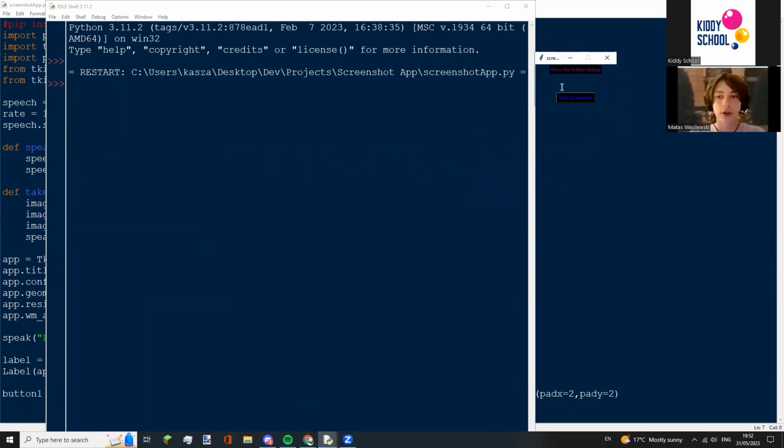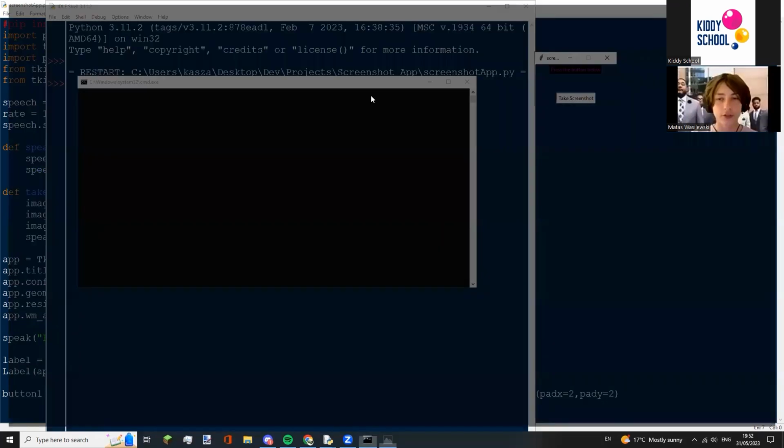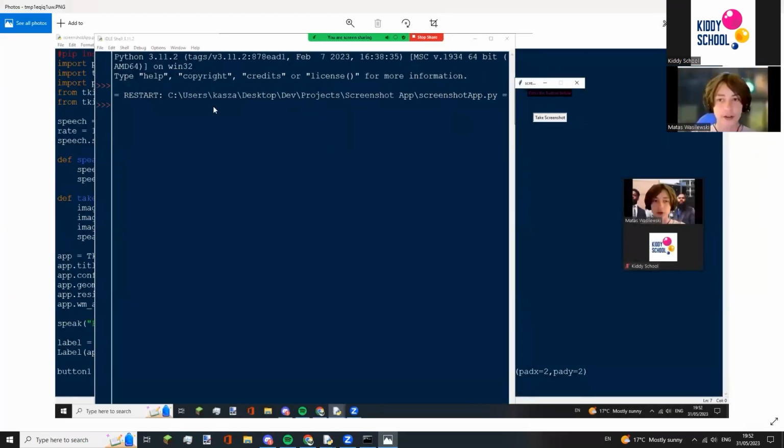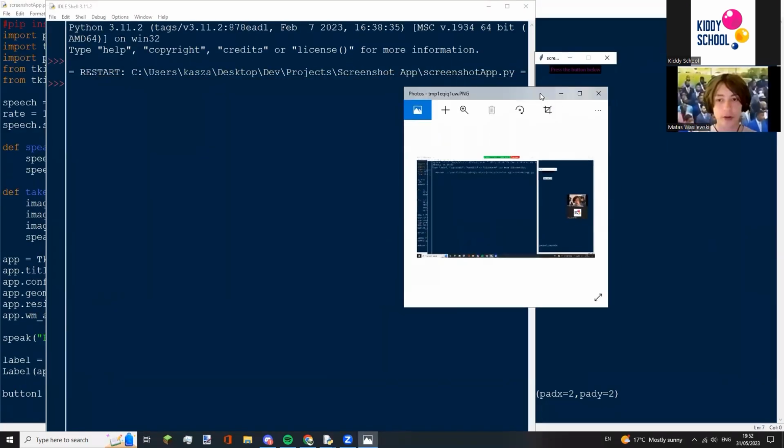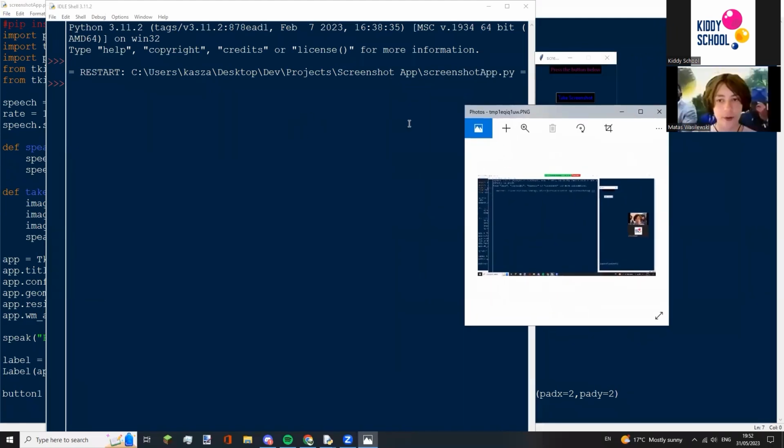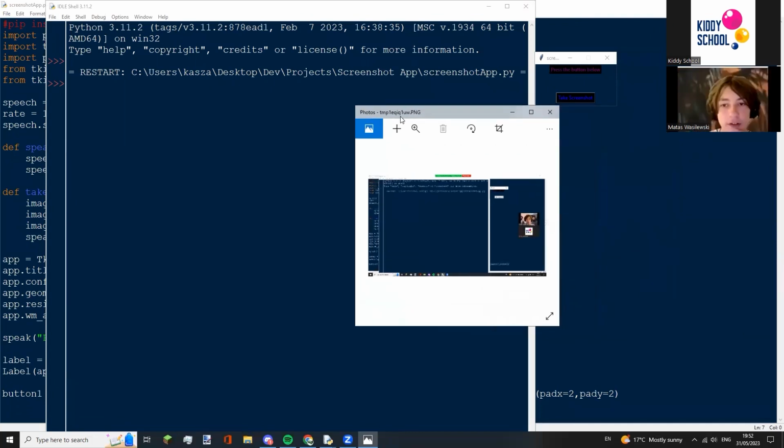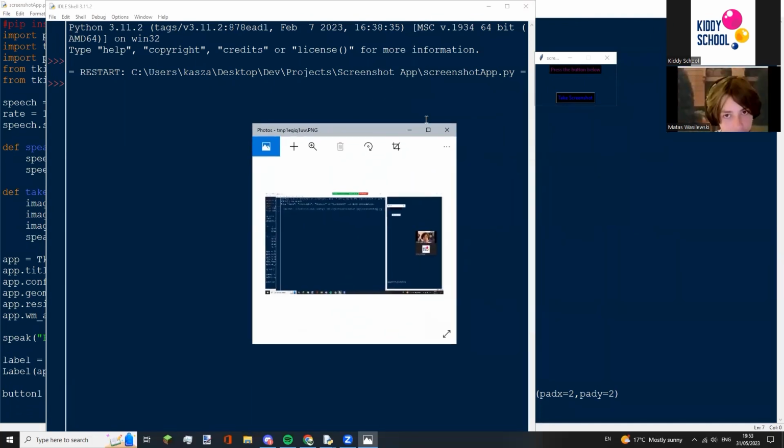Okay, so now I'm going to take a screenshot, and as you'll see, it created a picture of that, and the bot said image taken and saved. So yeah, that's basically what the app is. Thank you for watching.